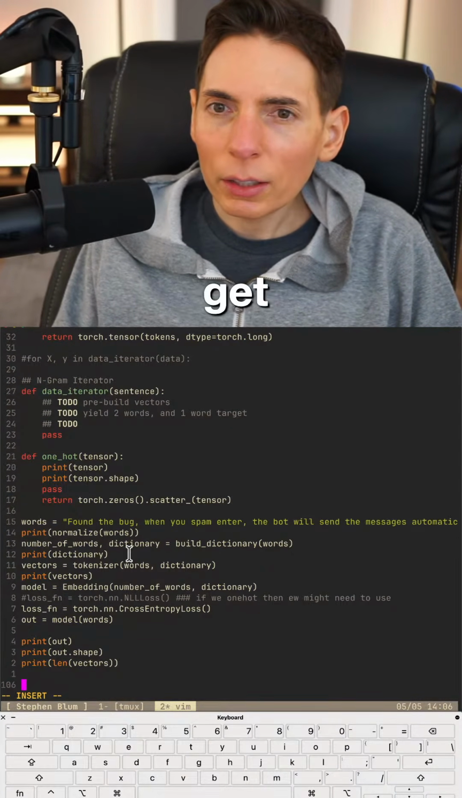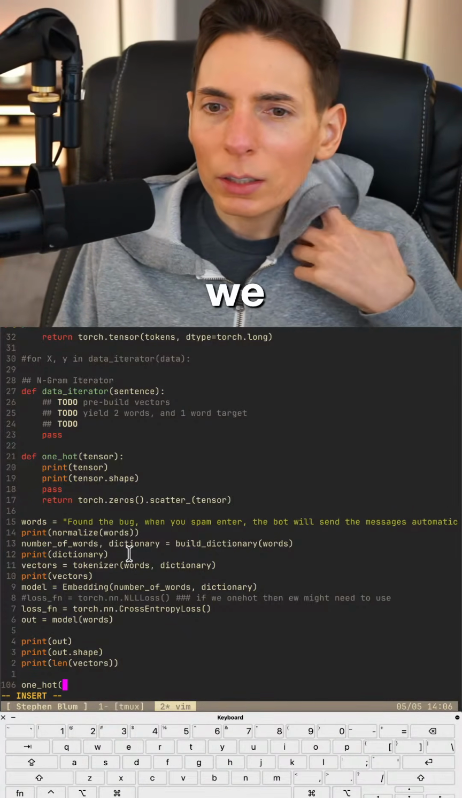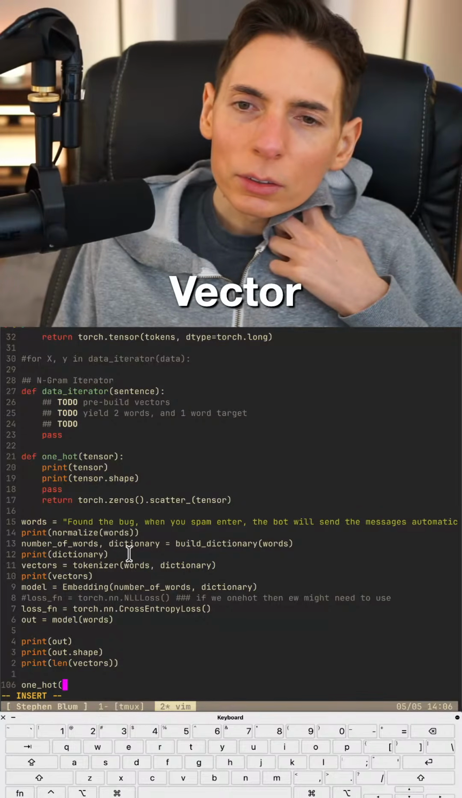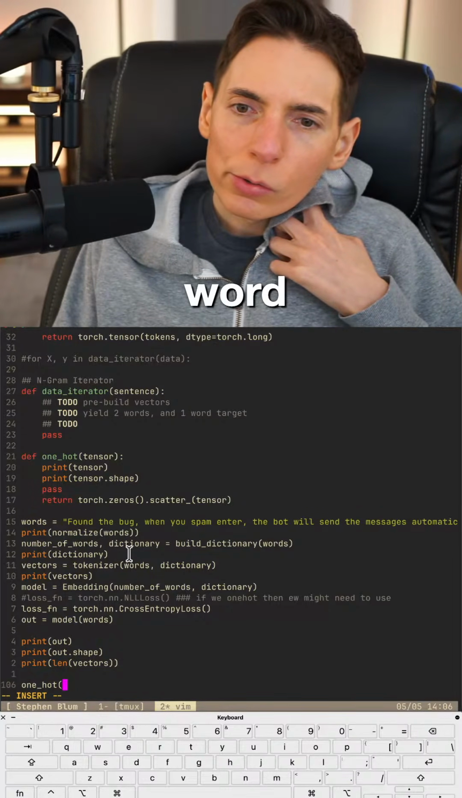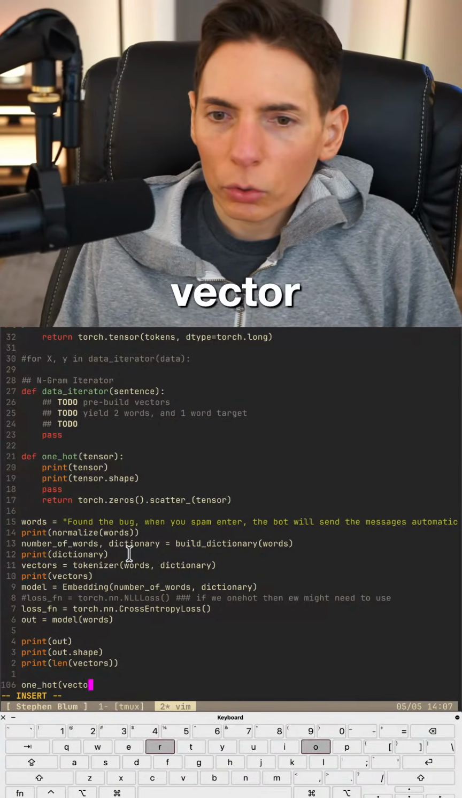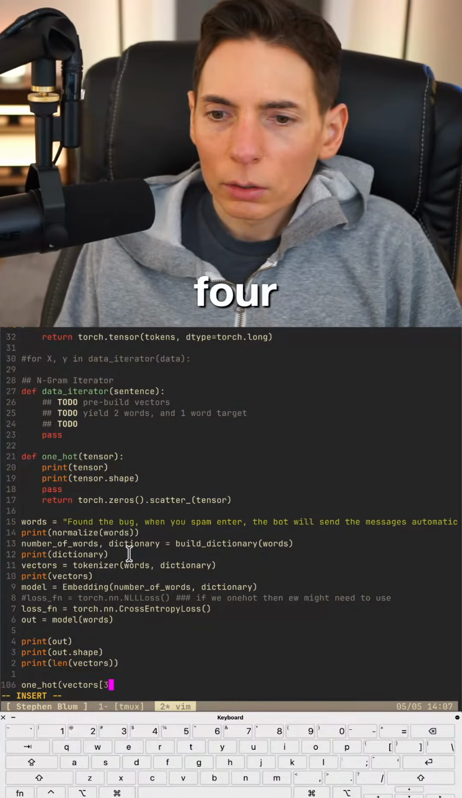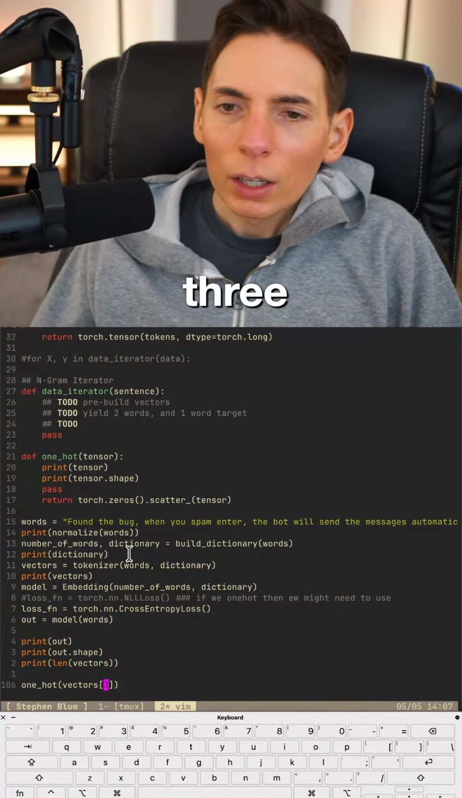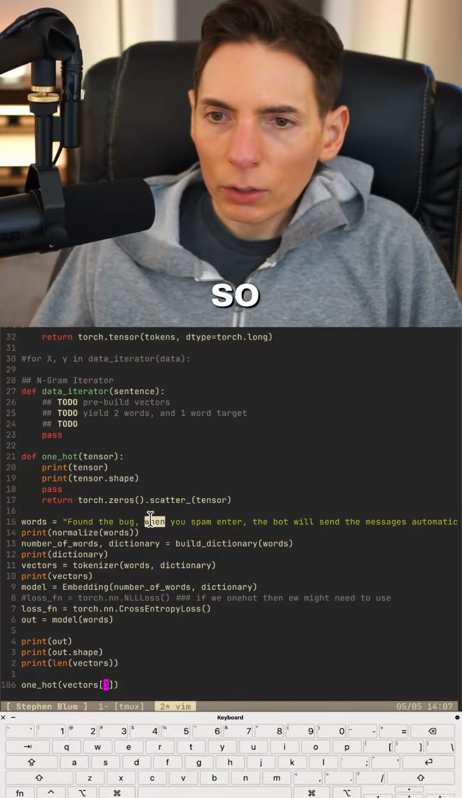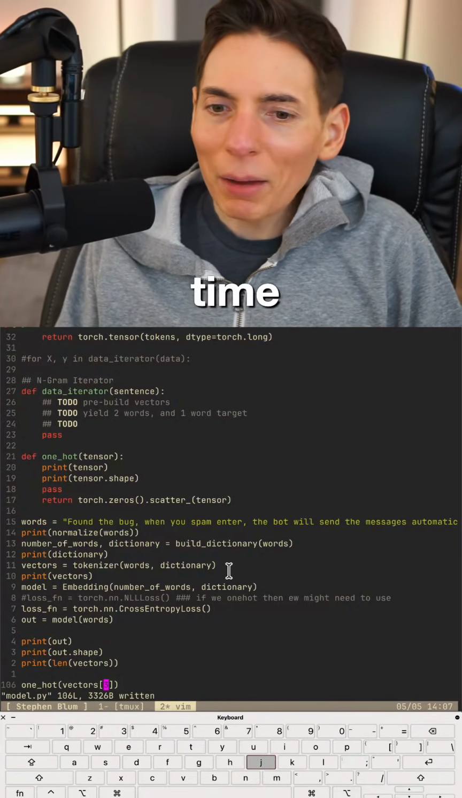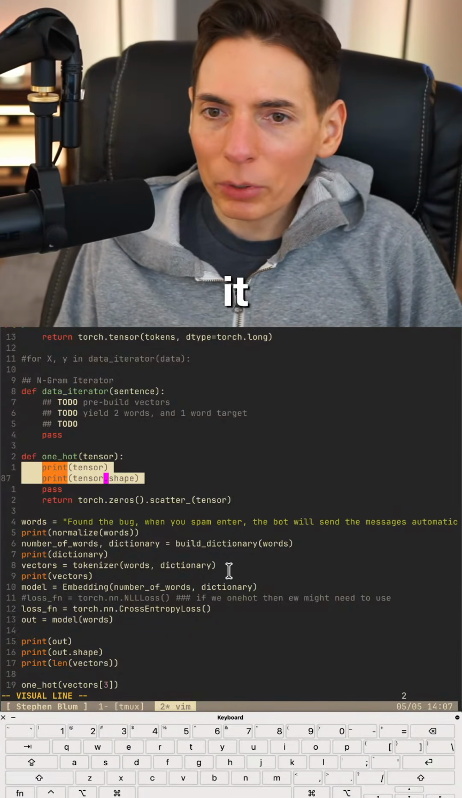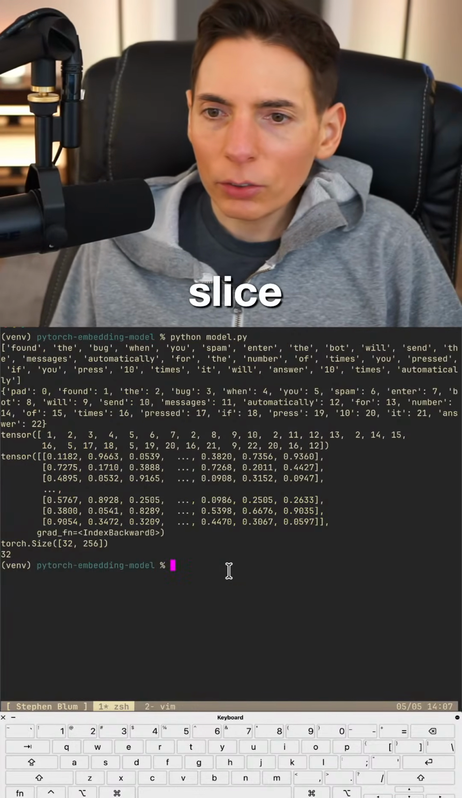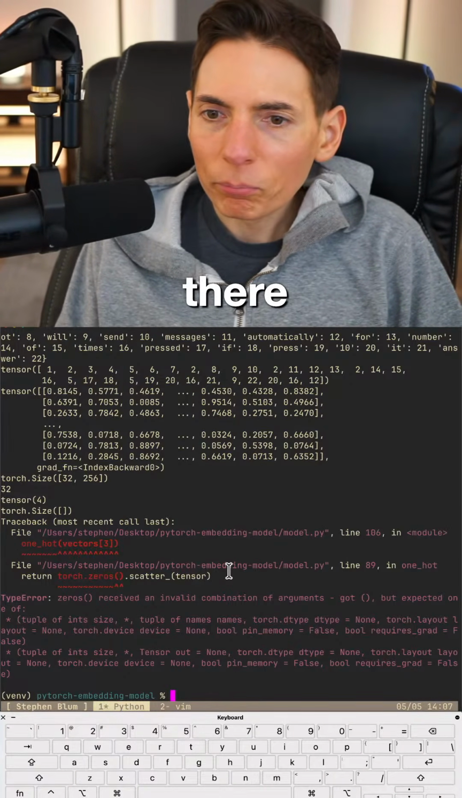I want to get our one hot and run this on the, should we only support vector or should we support the word? Let's just do the vectors. Vectors, and let me say 4, because we want spot 3: 0, 1, 2, 3. Okay, so we want the third element there. We're going to print it out. So that should be a slice of the tensor. That's what we should see there.